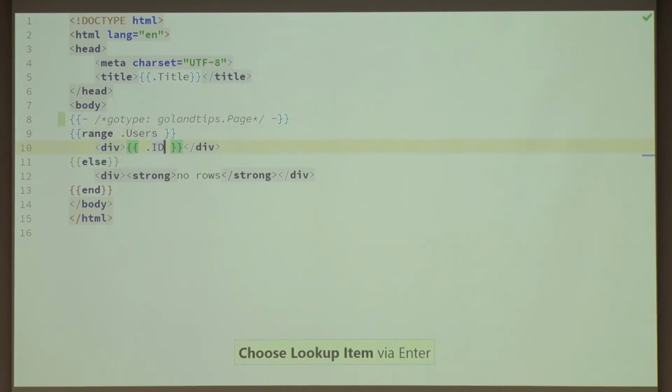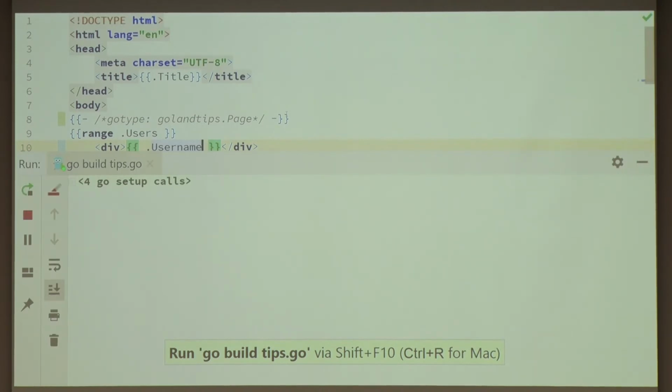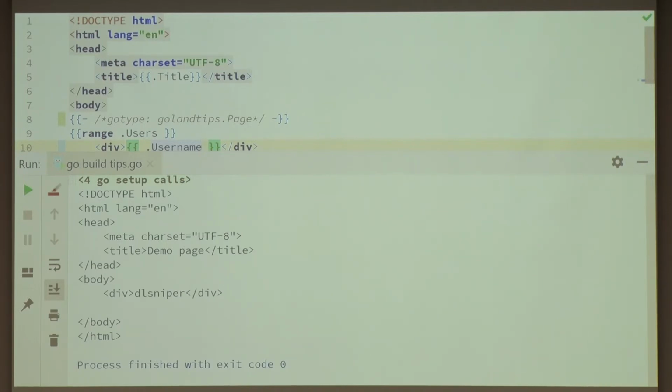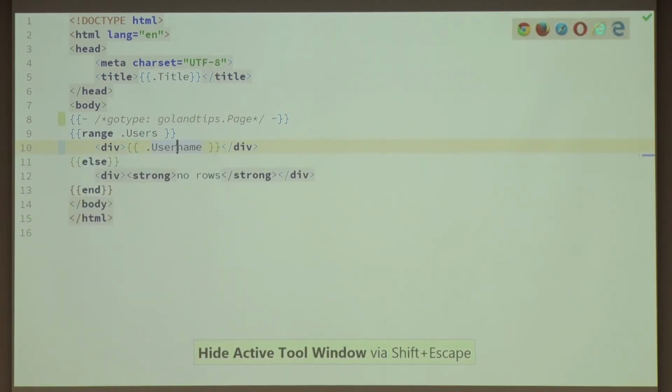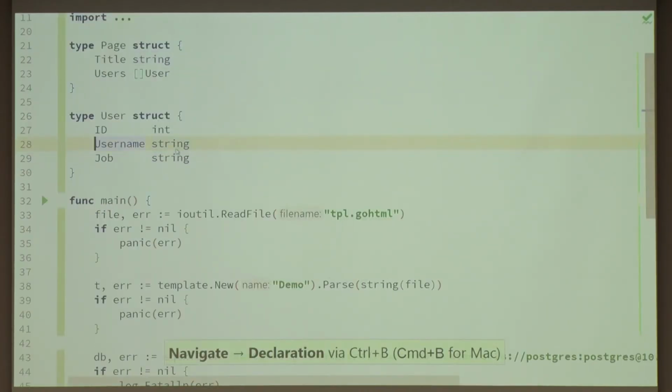OK, so now if I go range and use completion again, now I have completion in my template. So I say users, and I can say, well, render the username instead. OK, let's quickly run this. And it's not that quick. But this one changed from a number, from 1, to my Twitter handle. OK, so what now? Now that we have completion here, we also can do navigation. So if I say go to declaration, we can jump back to the struct declaration and to the field itself.